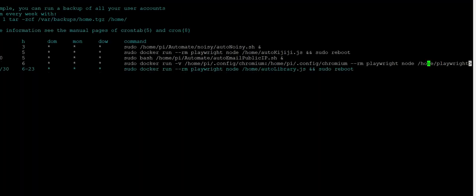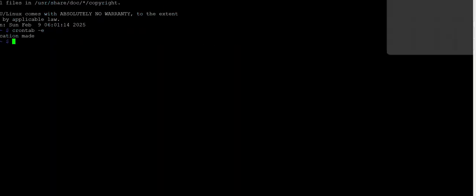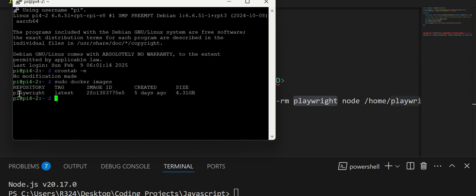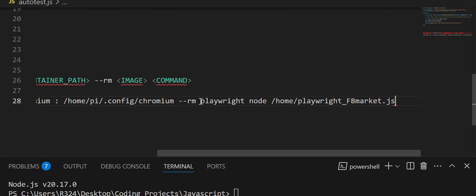If you go here, let me make this a bit small so you can see. Sorry, it's a little bit small, but if I type in sudo docker images, there's only one image called Playwright. That is this image right here, Playwright. That's the image name.